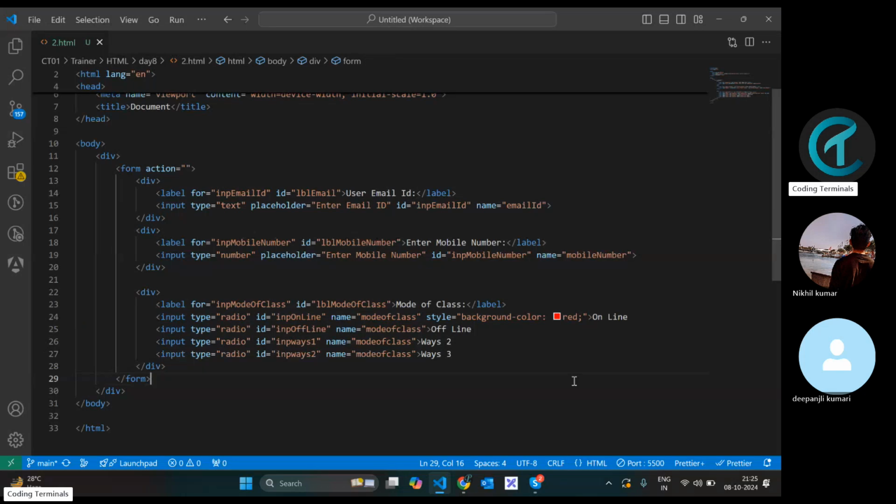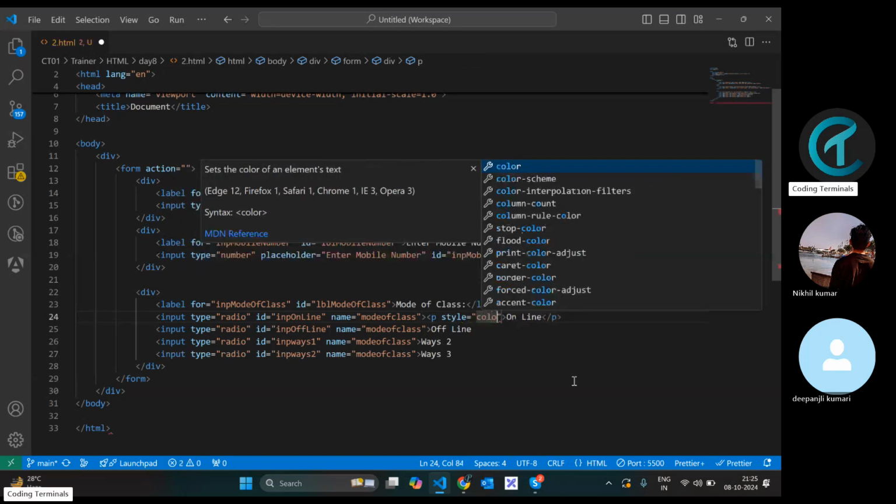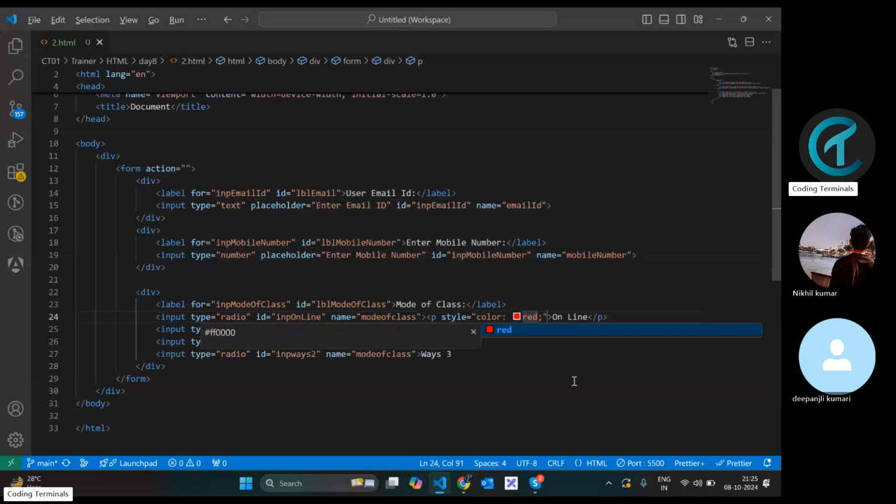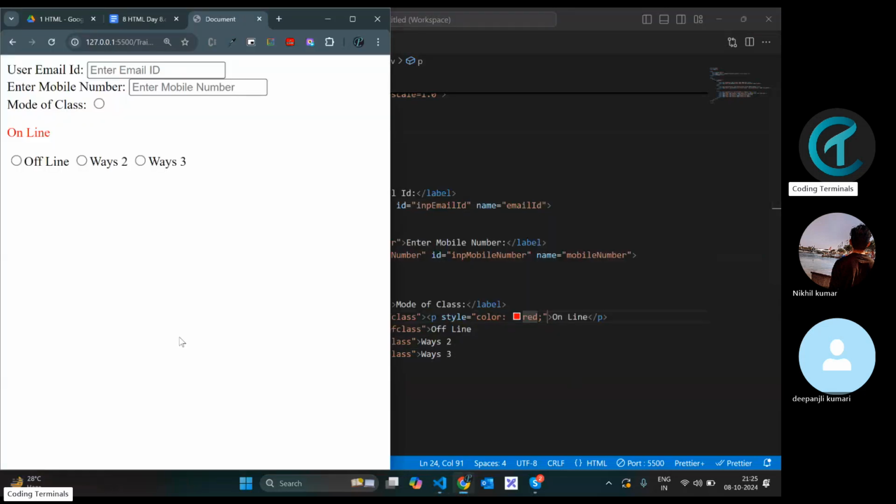How to do it? Put it in a paragraph tag, then give the style attribute, color red. Let's see what happened. Why did it break into a new line? You can see this, and even after the text as well, it broke into a new line.